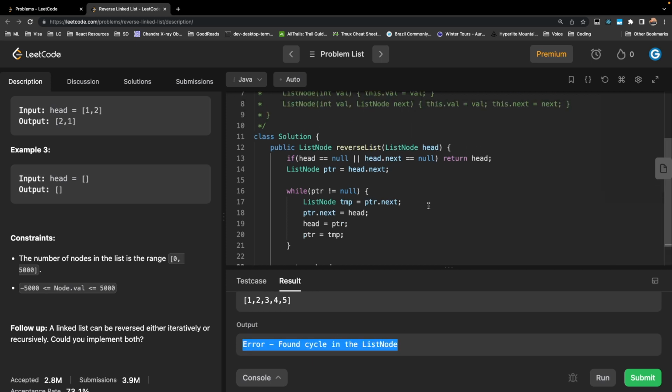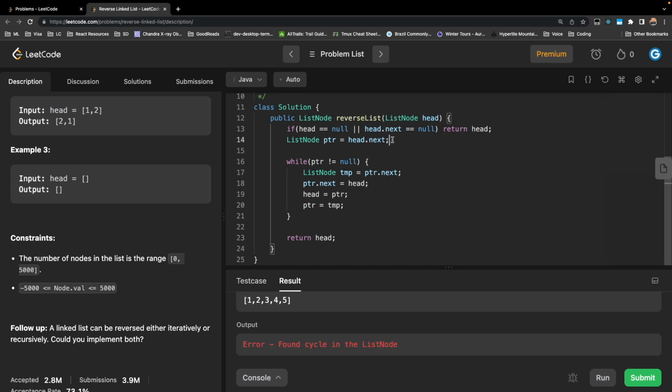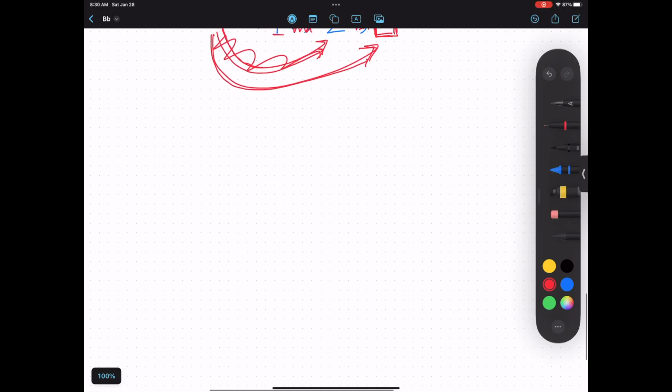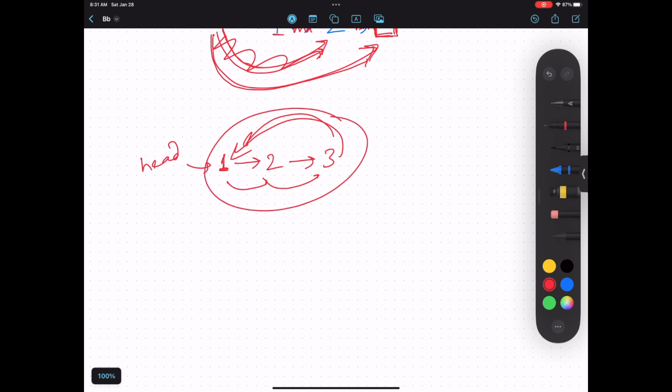Okay, so what does this mean? Like there is a cycle. So cycle means that we are doing something like this, 1 2 3, and then there's something like this in the node. So what is happening here is that when we are trying to traverse the list, we're going to 1, then to 2, and then to 3, and then we're basically traversing back to 1, so this is a kind of loop or cycle.